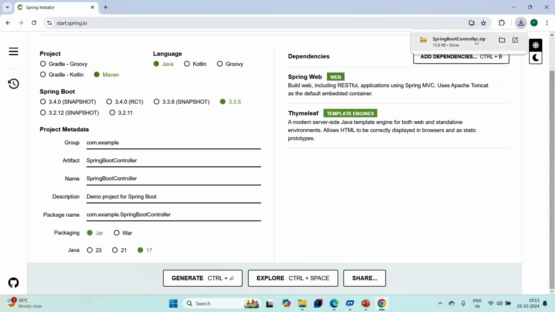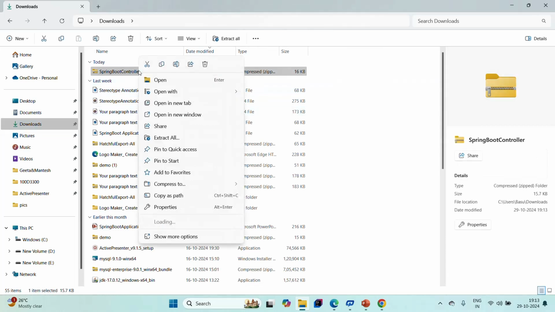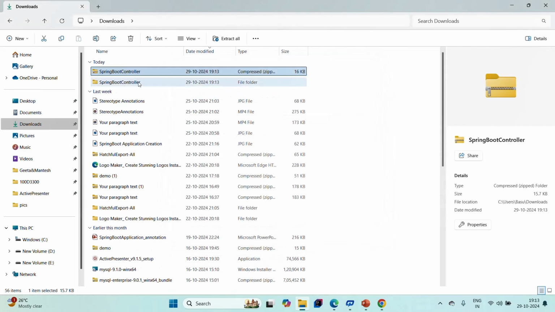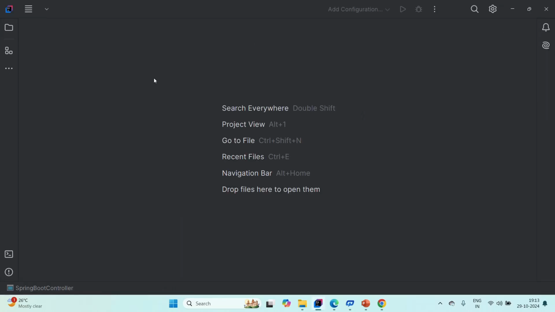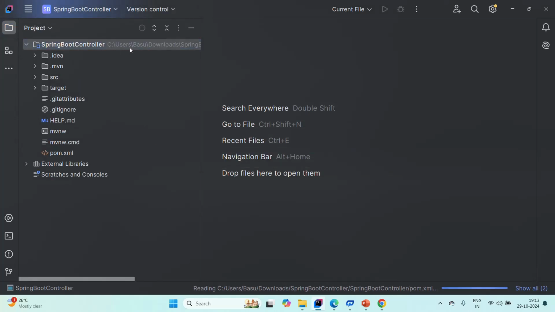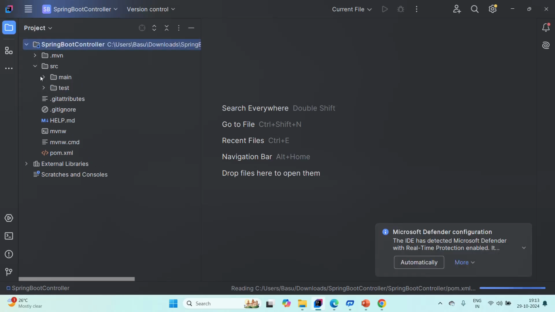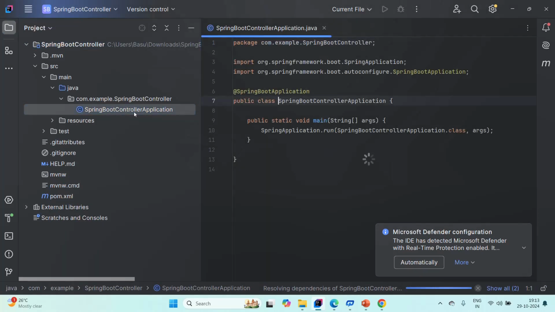The project successfully got downloaded. Now I will go to the downloads folder and extract this file. It's successfully extracted. Now I will open my IntelliJ IDE. The project is getting imported successfully. Now, inside src main java, we have our main application class, SpringBootControllerApplication.